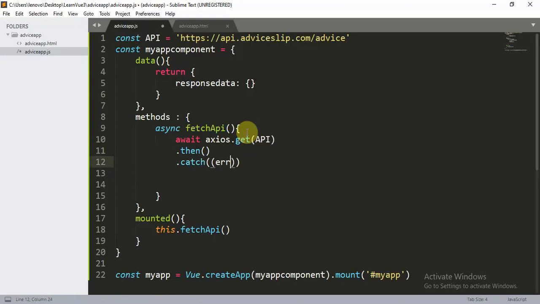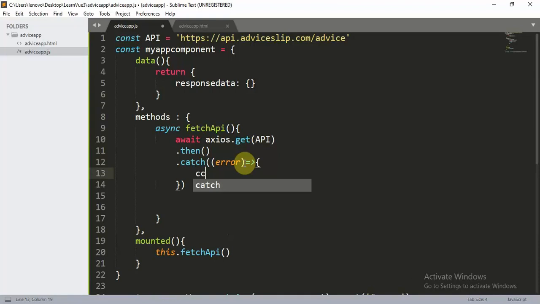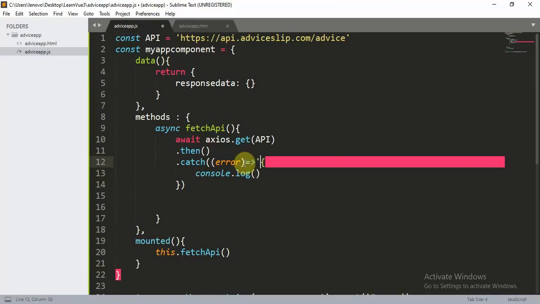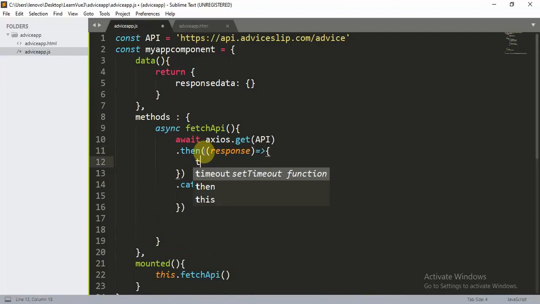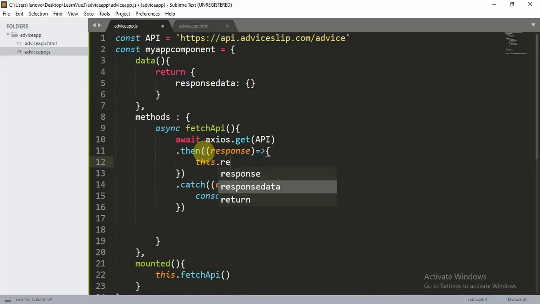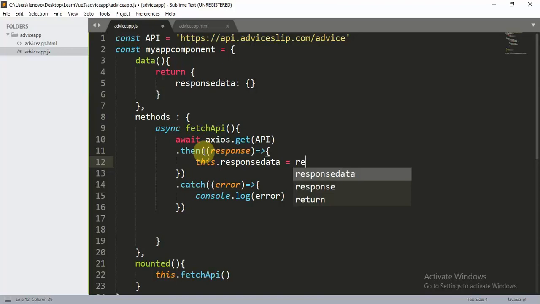If we have an error, we can make a function to handle the error. Error is equal to console.log error. So this would automatically print the error. If there is no error, then we would proceed with the then functionality. Then we would get the response, and we want to do this.responseData is equal to response.data. So this is how we do it.